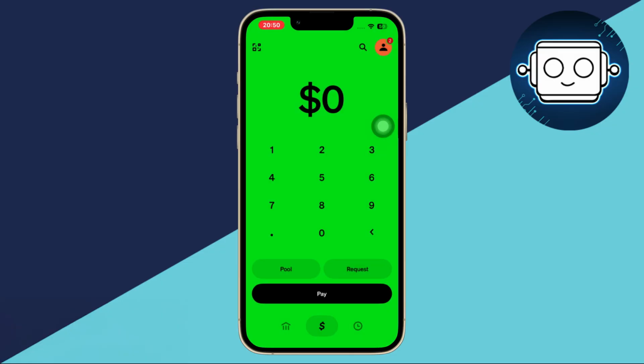And that's it! So that's basically how you can fix card linked to too many accounts on Cash App. So that's all for this video.